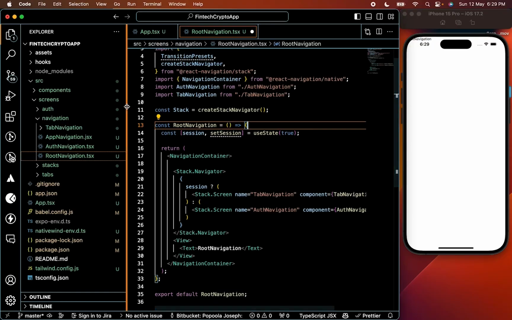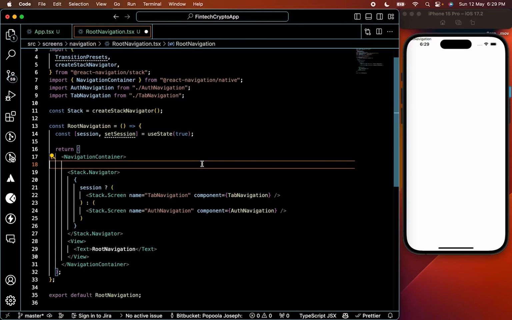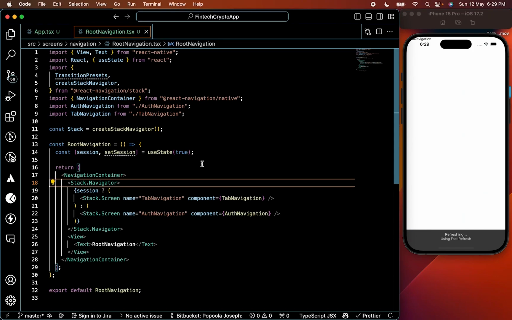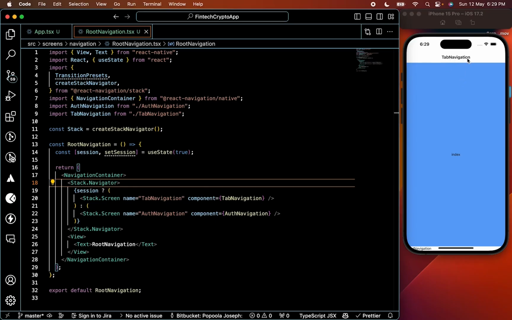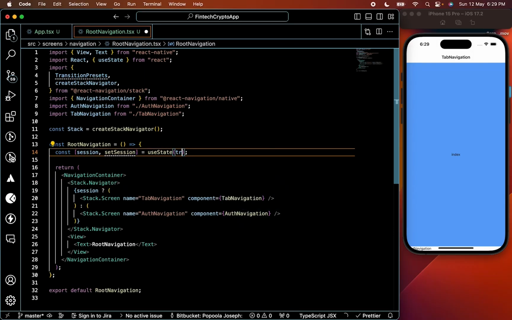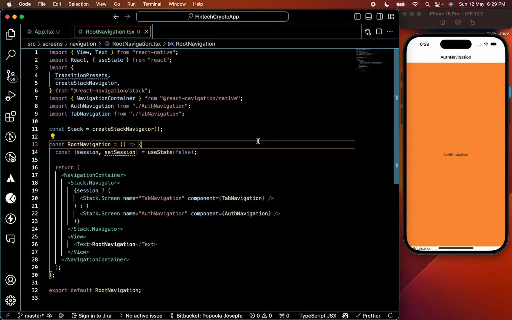And this should work as expected. So let me just minimize this, and fingers crossed there are no issues popping up. So Ctrl save, and you're going to see that there is no error at all. Because my session is true, it is going to show the tab navigation, as you can see right here. If it is false, it will show my alt navigation. So let me just set things to false so you can see. Ctrl save. You're going to see my alt navigation.